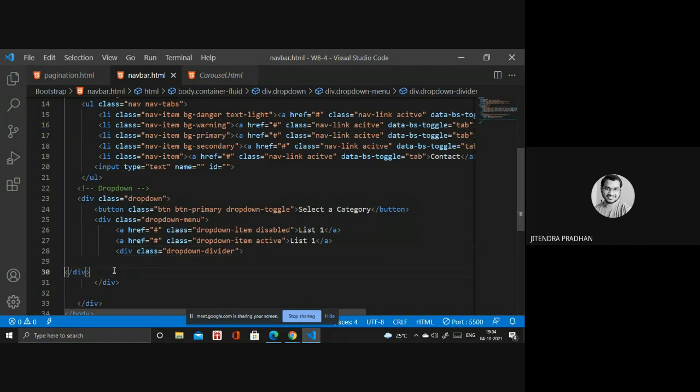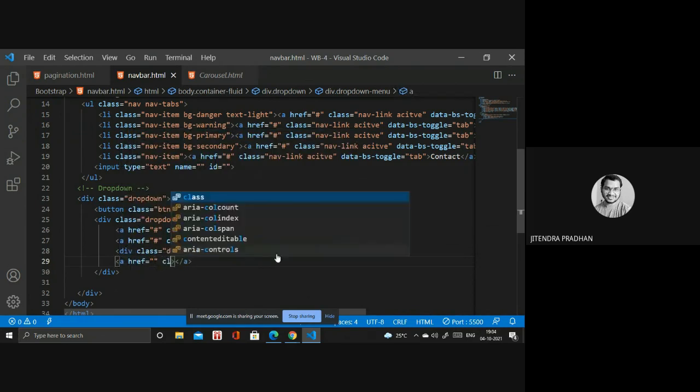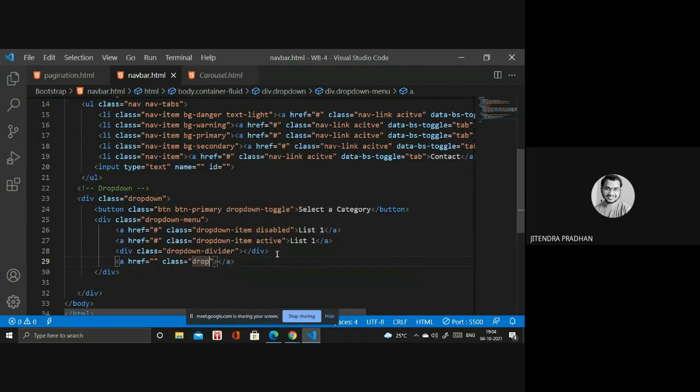Drop down divider. Next we have to write something in the class. It's like an anchor and its class name, drop down item.